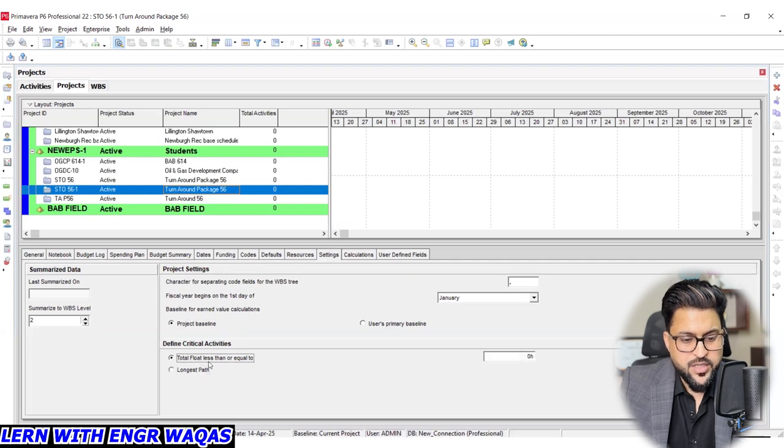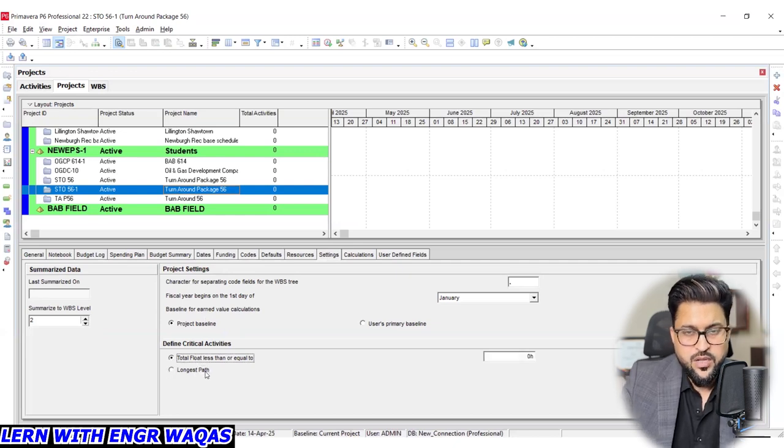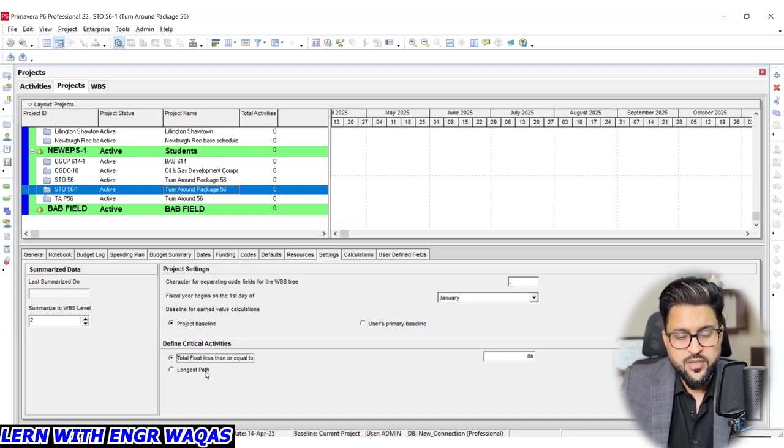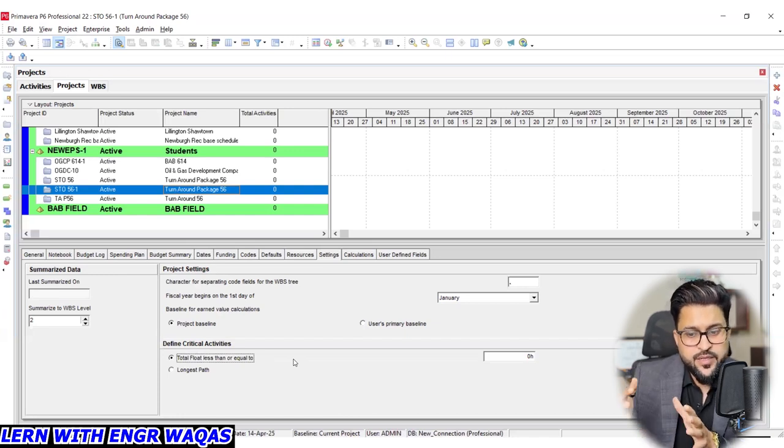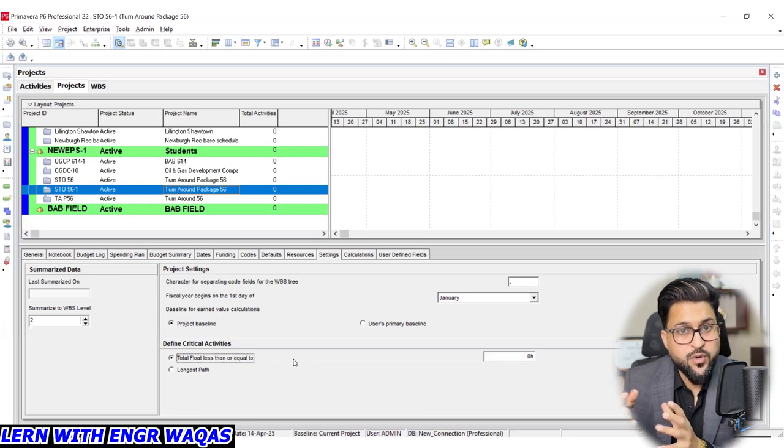Longest path, this is the major thing we are going to compile in our project schedule, critical path method. So there are two important concepts. If we are going to define our project finish date, we need to check the box longest path. And if we are making our project finish date open, and then we are going to compress our project as per our required finish date, then we should click on the first option, right?